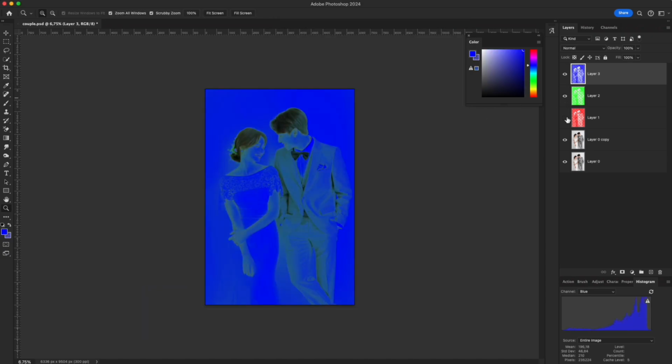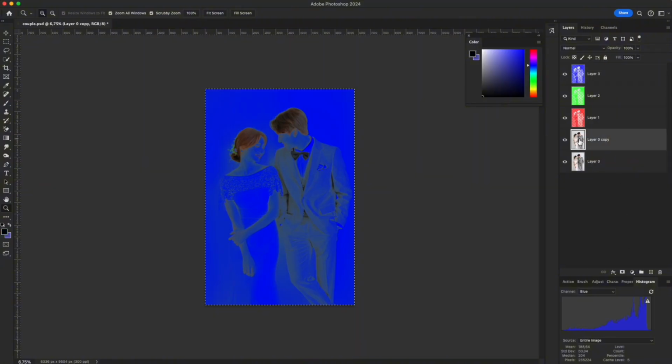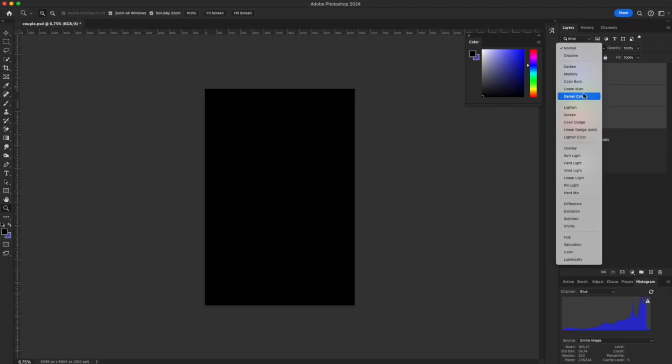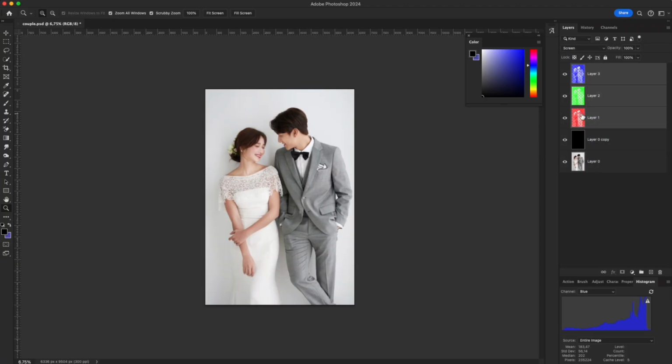Turn on all three, and the picture looks strange. Why? Because we don't have black. Add a black layer at the bottom, change blend mode to screen, and now the image looks just like the original. That's the core idea of how channels work.